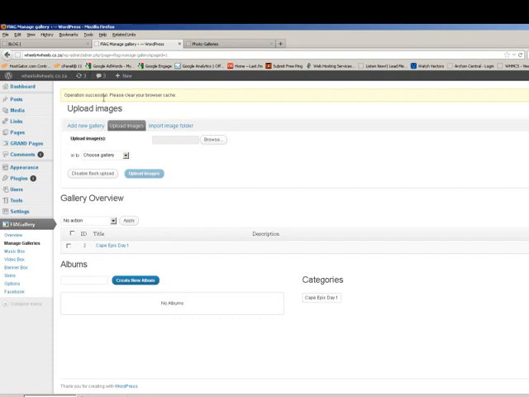Alright, so now we've created the gallery, but we haven't inserted it into any page yet. Now to do that, it's very easy. You go to Pages, All Pages.